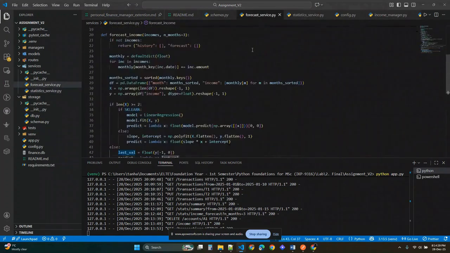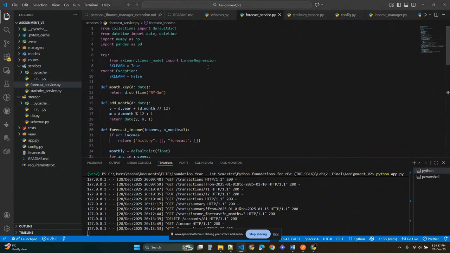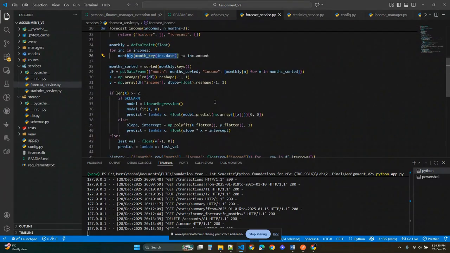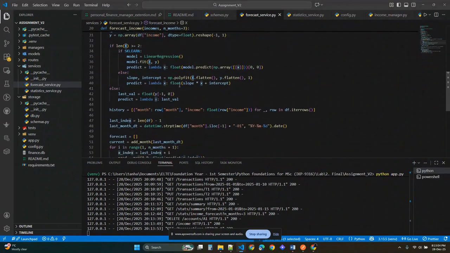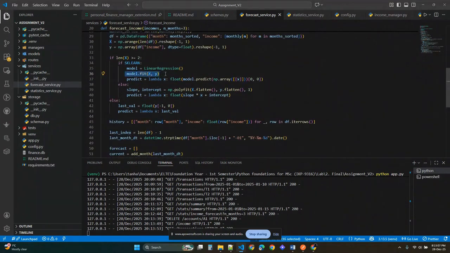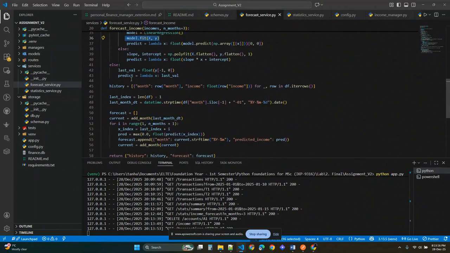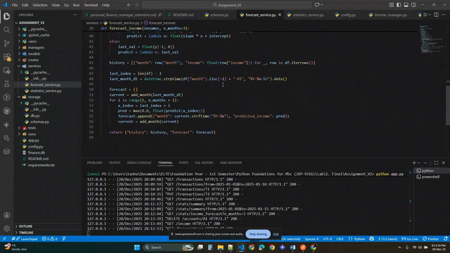Next is the forecast service. I import Scikit's linear regression. First, I aggregate all incomes by month. Then I prepare the data. X is the time index and Y is the income amounts. Next is the linear regression training. Model fit trains the model on historical data, and this is where we make the prediction for future months. And finally, we predict the next n months. I also ensure predictions can't be negative.